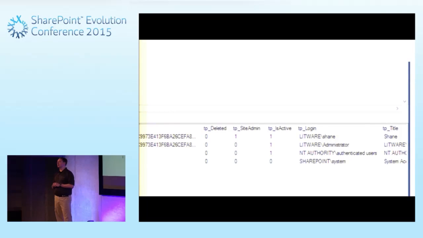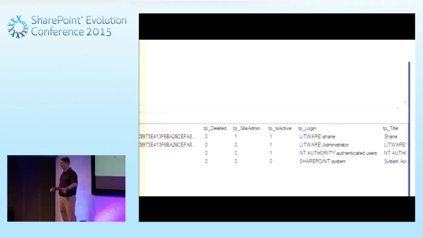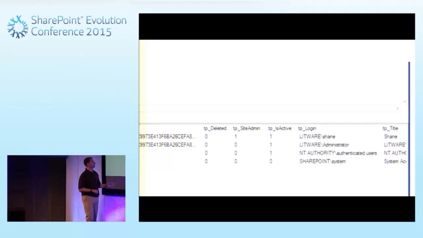The other thing is I am in SQL. When is it okay to do queries in SQL against SharePoint databases? Never. Never, ever. This is one of those things, do as I say, not as I do. Don't do this. Now, in reality, this is a test environment, so it's okay, but don't do this in production for any number of reasons.